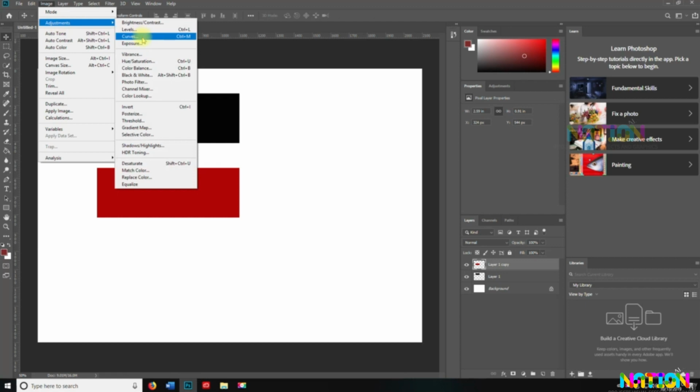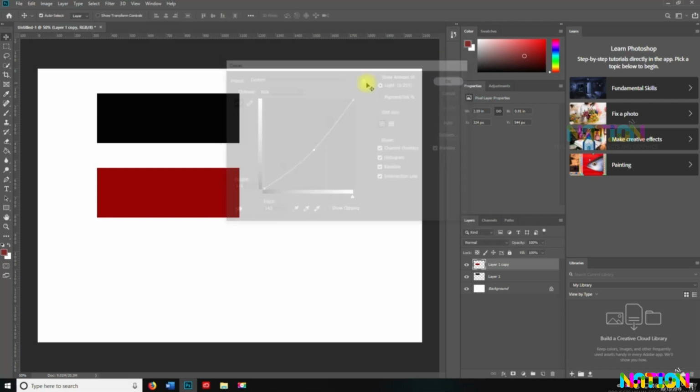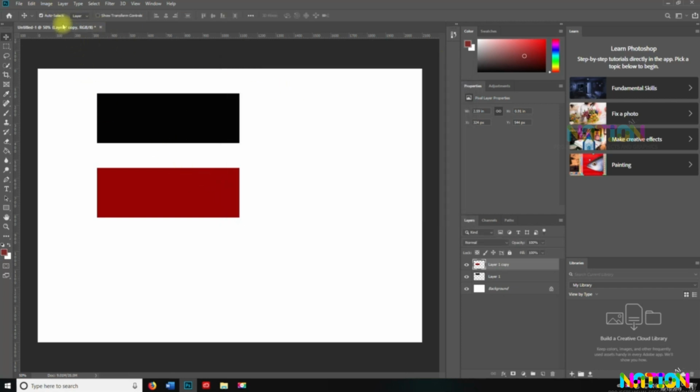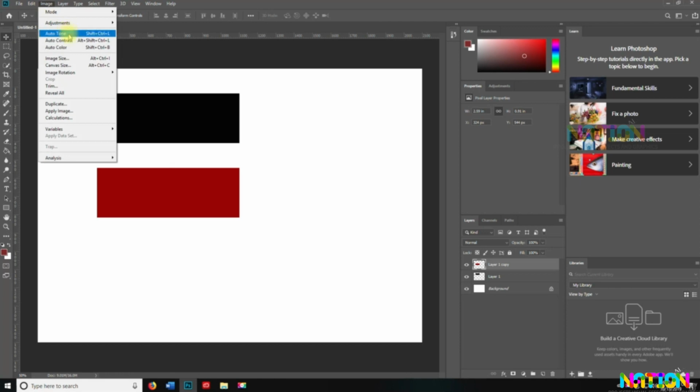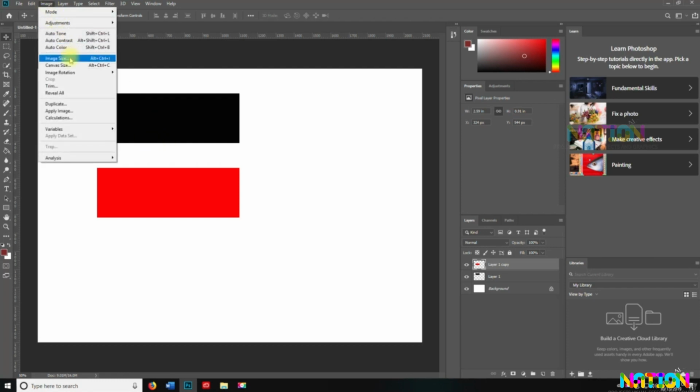And then we can do curves. What that's going to do is change the tone of the color. So we can go lighter to the left, and darker to the right. These are just different ways to adjust the colors. We can do auto tone, auto contrast, auto color, image size.